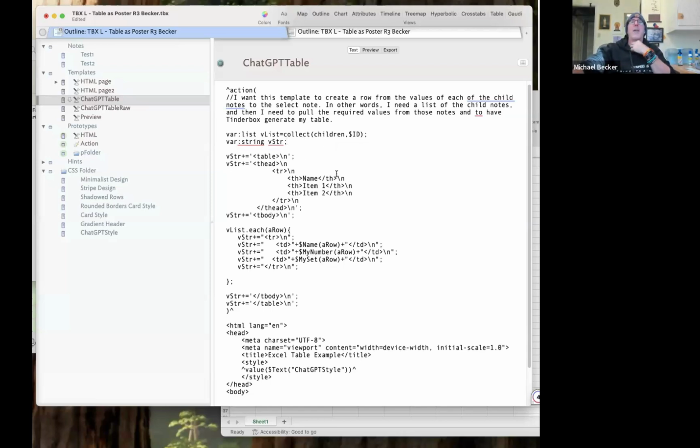All right. Oh, okay, I got it. Well, we might be breaking. Let's see where we're breaking. So vlist, you're right. It's an autocomplete from the Mac. It has nothing to do with Tinderbox. Bar vlist equals vlist collect children.